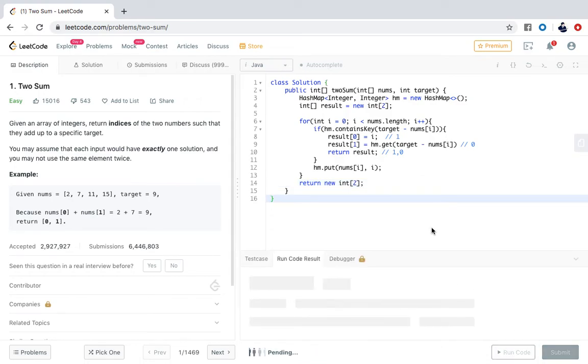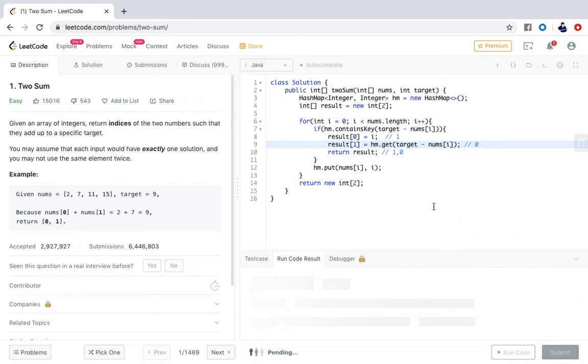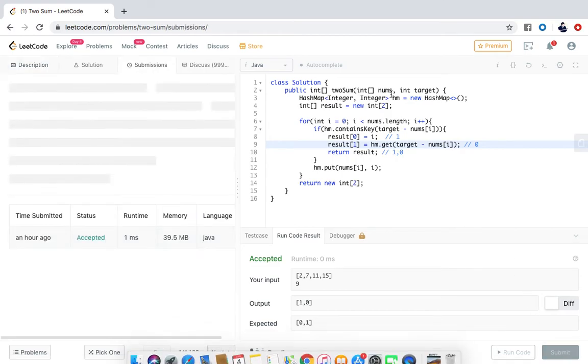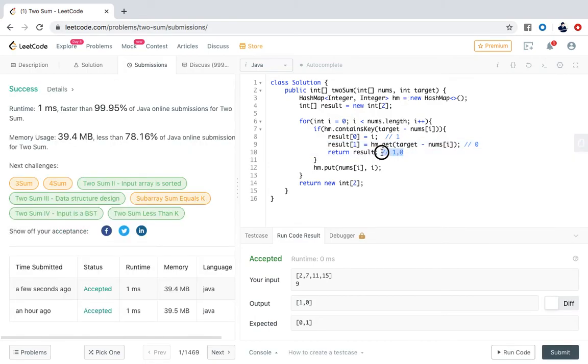Let's try to run the code. Oh yeah, I missed a semicolon at this point. I think it should be working now. Okay, cool. The output is 1 0, but expected was 0 1, and they still accepted it because it's two indices. It does not matter which index is put before the other one. So it looks like it's working fine. Let's submit it. Cool, there you go. Let me get rid of the comments real quick.